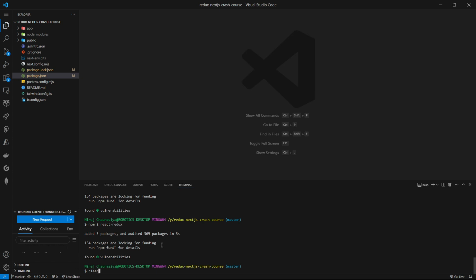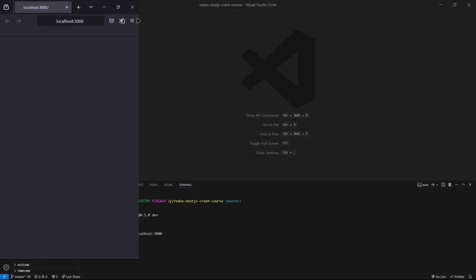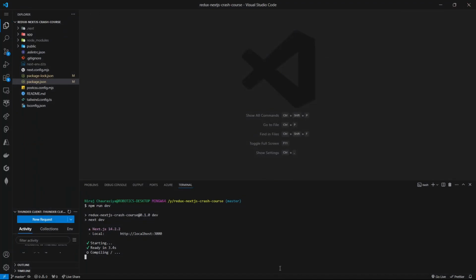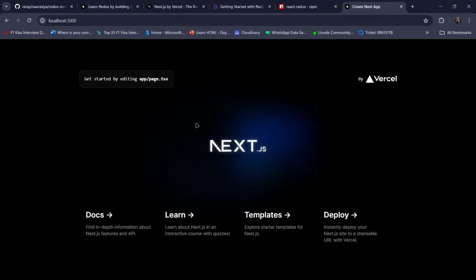Let's just run npm run dev and check if everything is working perfectly fine. Let me just go to this URL, localhost, and I want to go with Chrome. Yeah, so as you can see, this is a Next.js website.